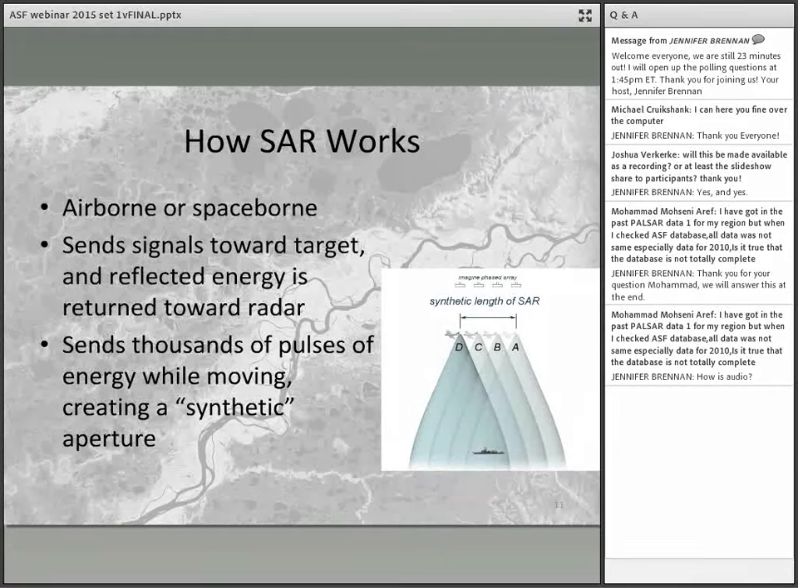So how does SAR work? SAR is collected by sending pulses of energy towards its target, in this case Earth, while continuously moving over that target. As the signals reach the surface, they bounce and, depending on the geometry of the surface of the Earth, some of the signals return to the radar. The radar is continuously moving in a linear direction while collecting data, thus creating the synthetic aperture.